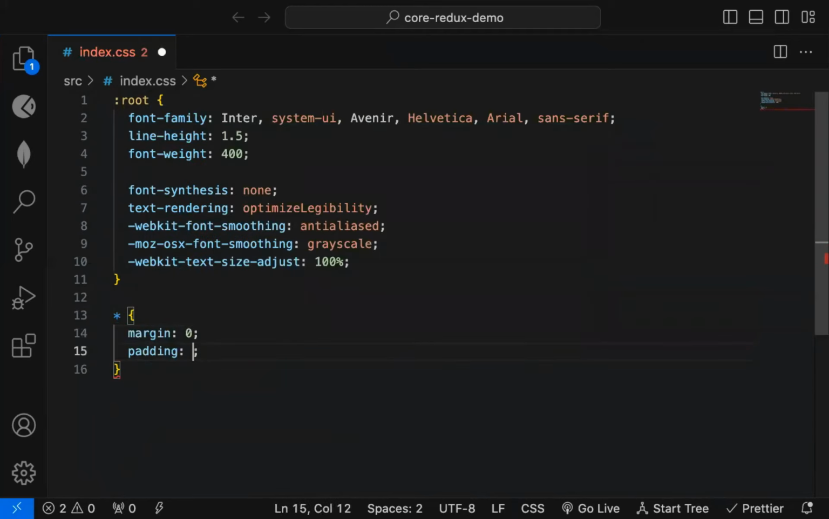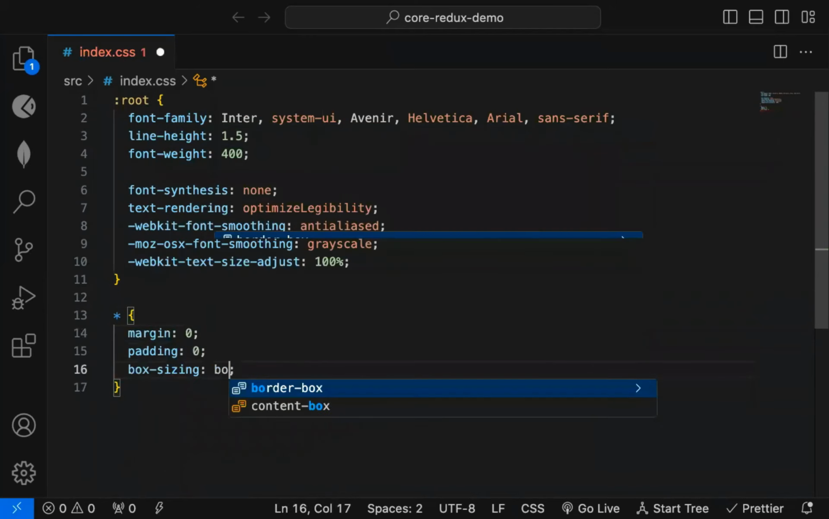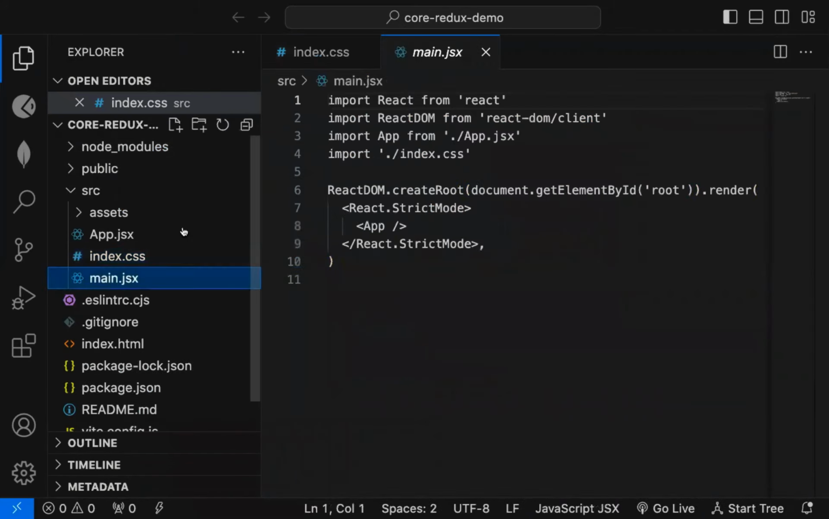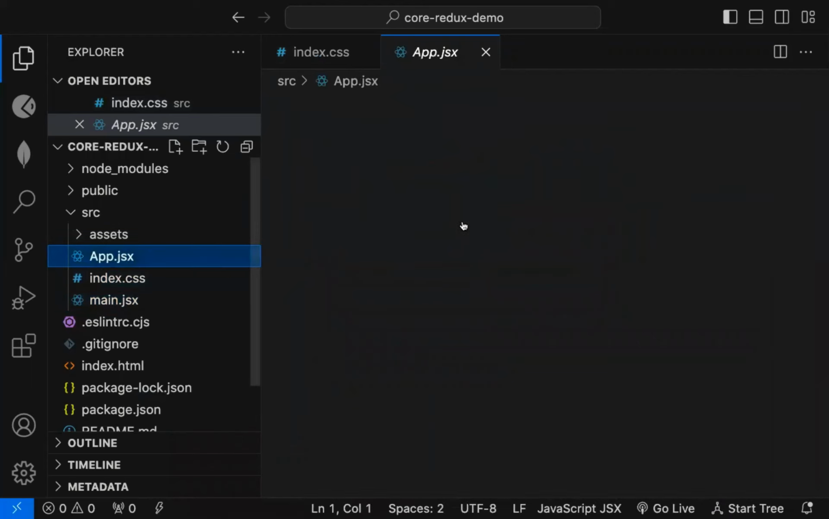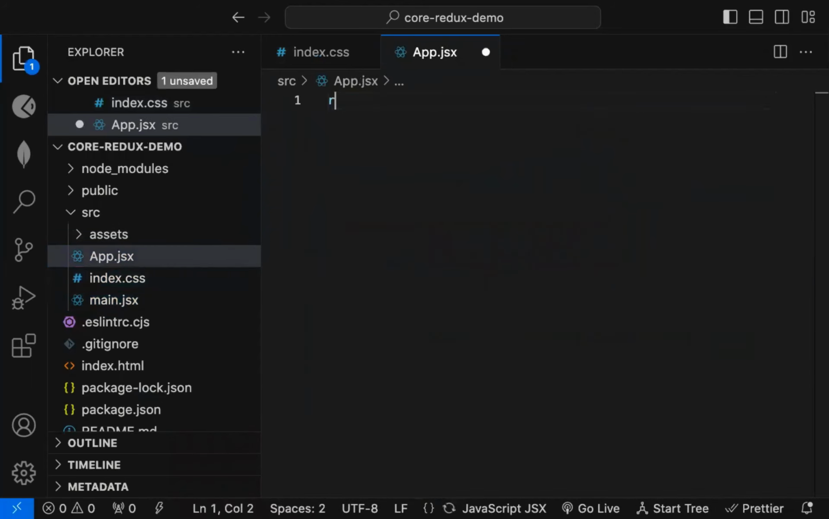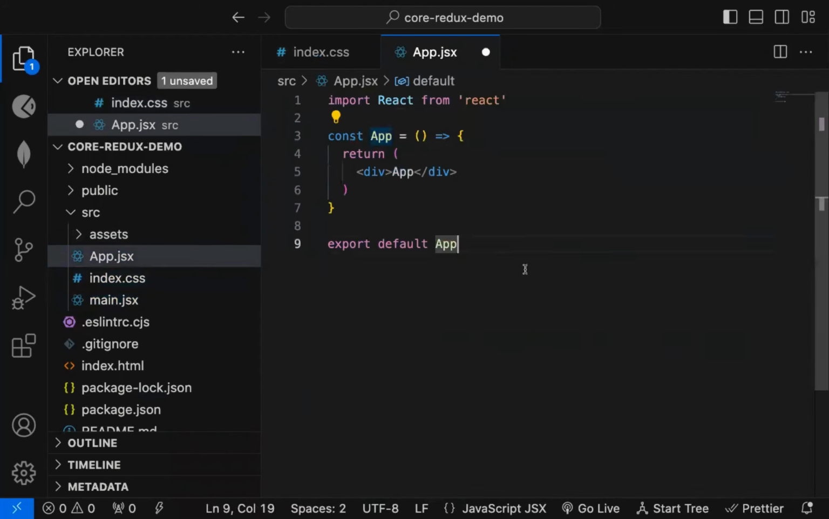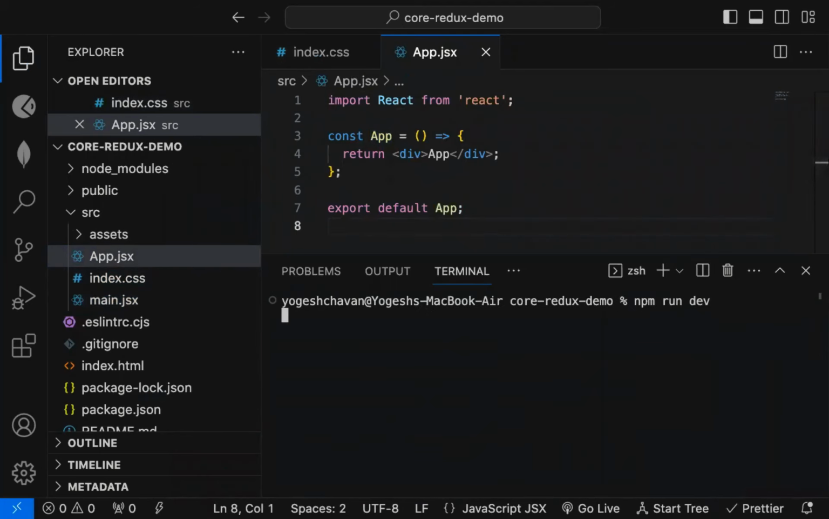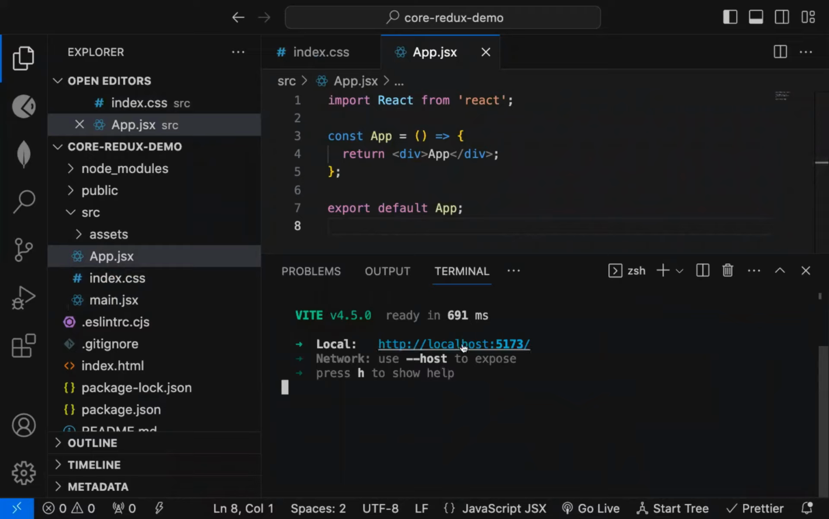Margin 0, padding 0, box-sizing border-box. This is important, so your application will look the same in all browsers. Some browsers add margin by default, which we don't want. Now here we are rendering App. Remove everything; you can create a new one. You can run npm run dev and start this application.